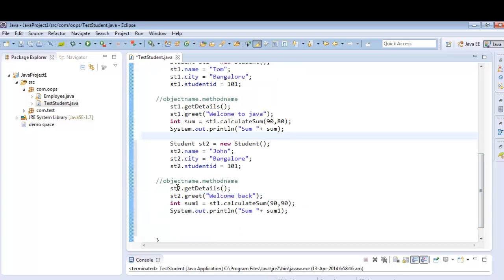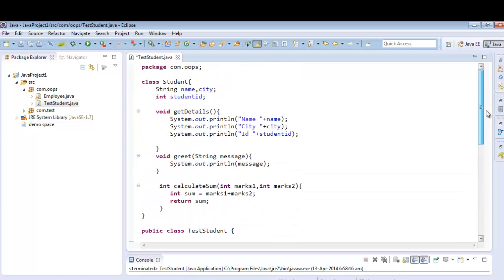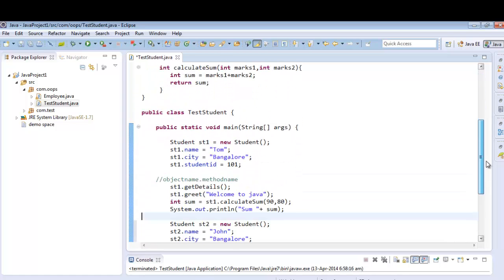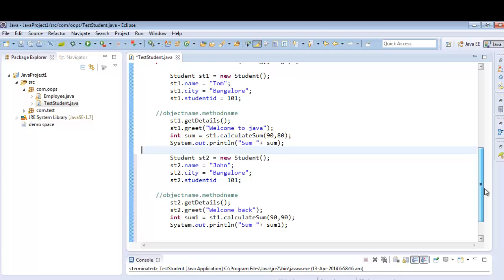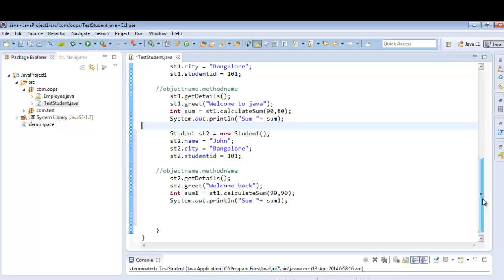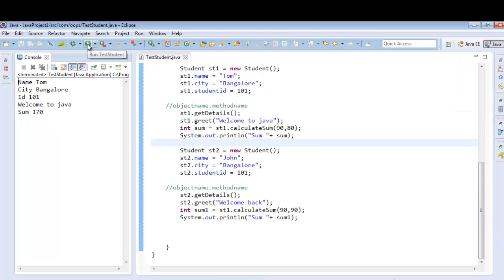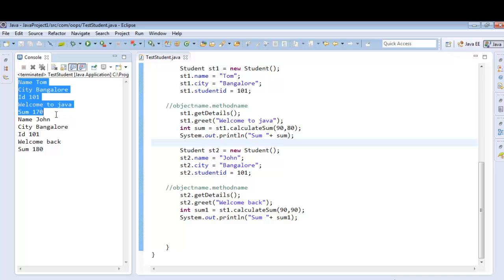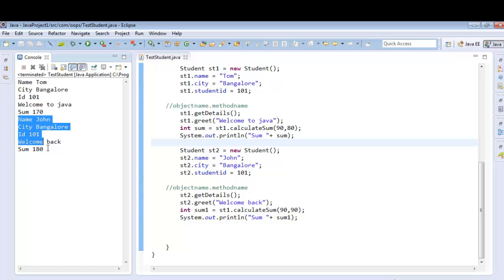When you try to call st2.getDetails, the values you have given for st2, for student 2, will be taken and it will print the name, city and ID. And when you are trying to call st2.greet of welcome back, that value only will be passed to that greet method. So save. Let me run this student class. You can see name Tom, Bangalore 101, sum 170. This is for the first object and this is for the second object.